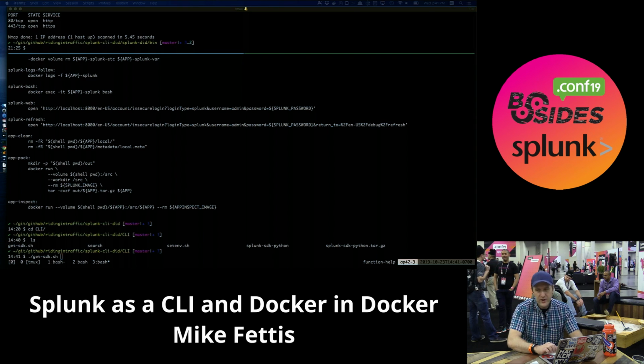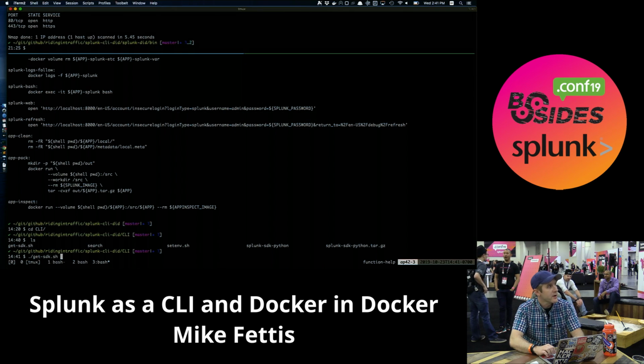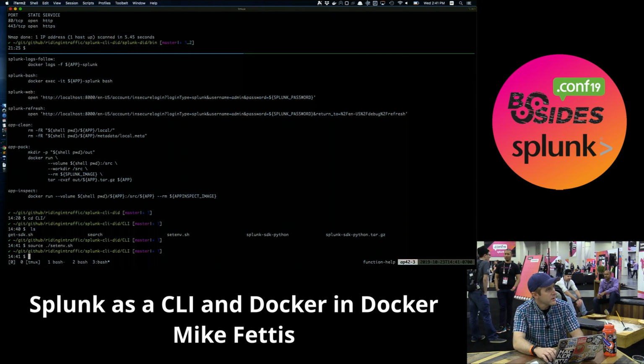And I'm going to source some environment variables. Environment variables are just username, password, and my host. My scripts leverage that, so I'm going to need that a little bit later. So we're going to nuke that one. I set environment variables. Now I have a username, a password field, and my Splunk host sitting in memory.